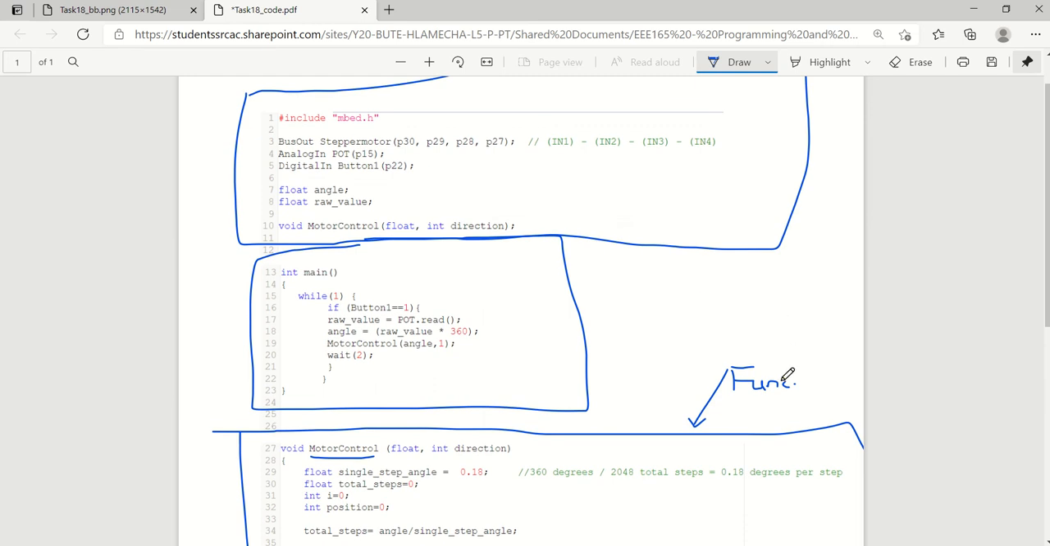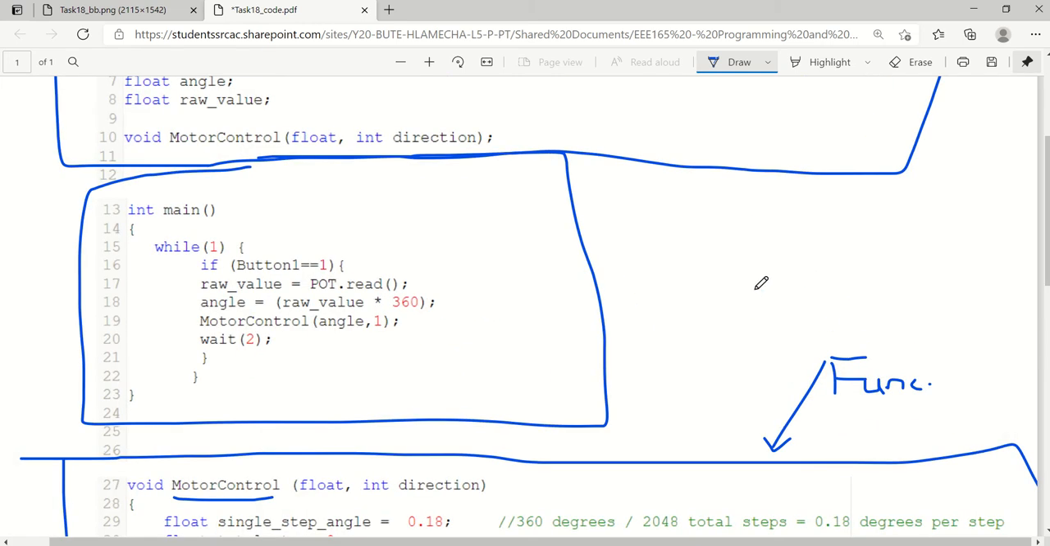So let me just briefly explain what a function is, alright? What a function does is it takes some inputs, maybe variables or signals or whatever it is, and we apply some code to it, and then it will give us some output.